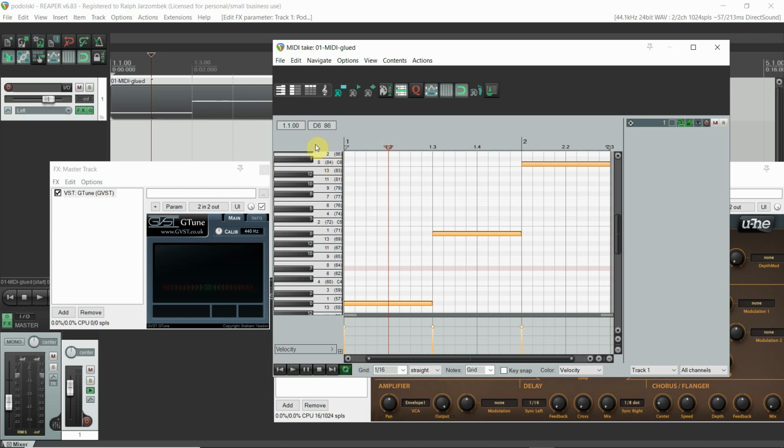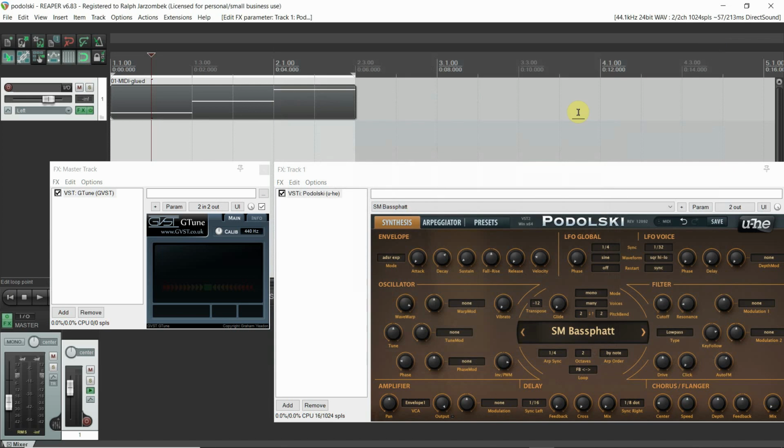So I've chosen a preset. Go ahead and close that. I've chosen a preset that's easy to see the tuning in the G-tune. So here's what it sounds like. You're going to see it's going from A flat, G sharp, A sharp, which is B flat, C. You're going to see the tuning.